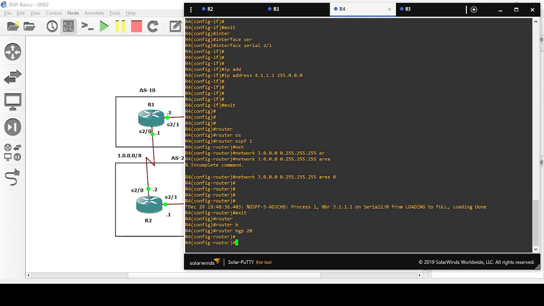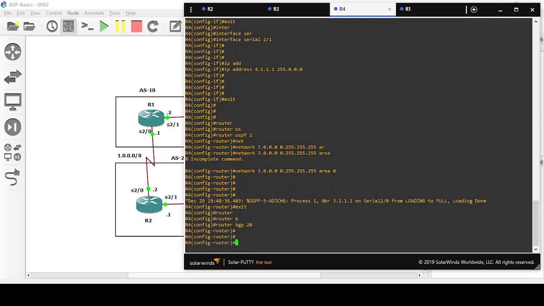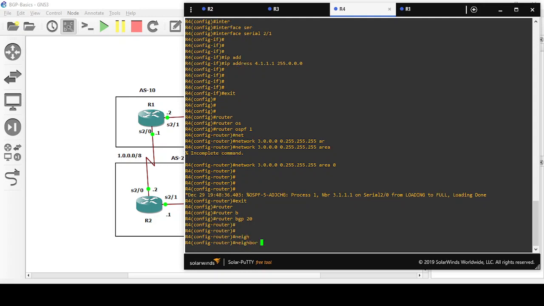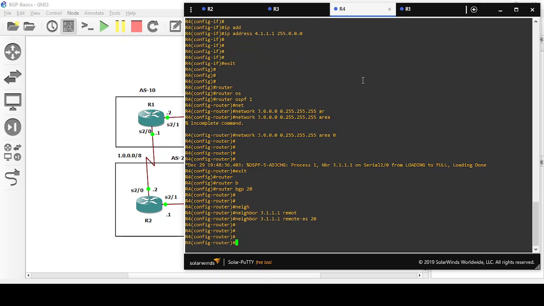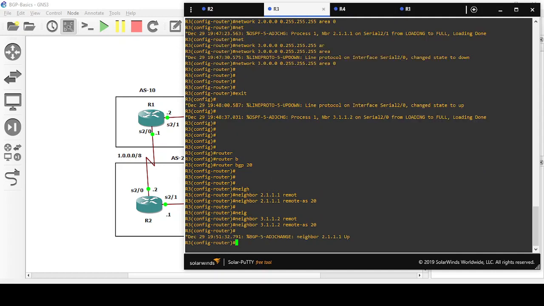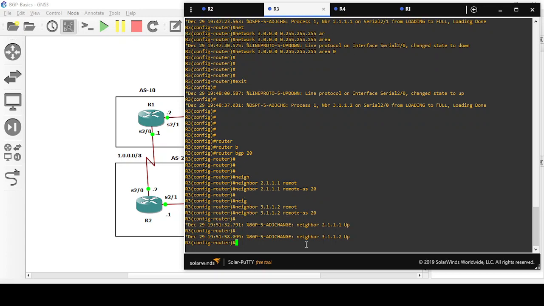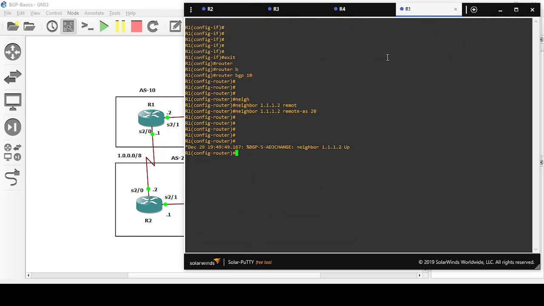Router BGP 20, neighbor is 3.1.1.1, remote AS is 20. Connectivity has been established. In fact, the neighborship has been established between R3 and R4 as well as R3 and R2. Now we will advertise the network prefixes on R1 via the network command.